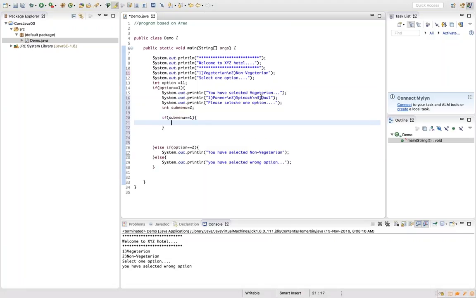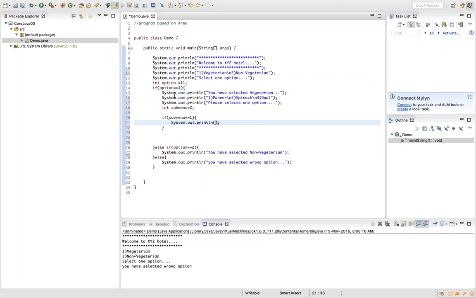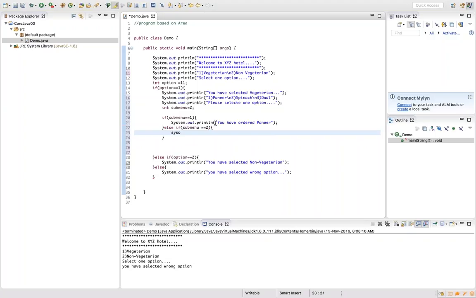So now what I'm going to display here. You can see that within the if, this is a scenario where you are selecting a vegetarian. Once the user selects vegetarian, the next level is selecting a dish. Once the user selects the dish, you are just giving a message like you have ordered paneer, submenu equals to 2, and then what is the option 2 there?